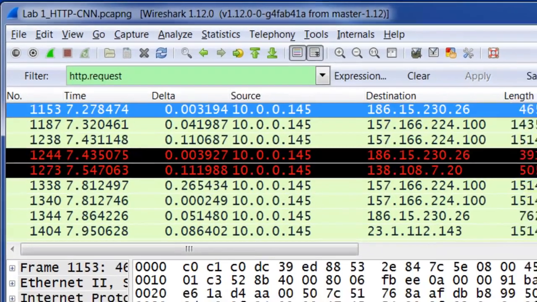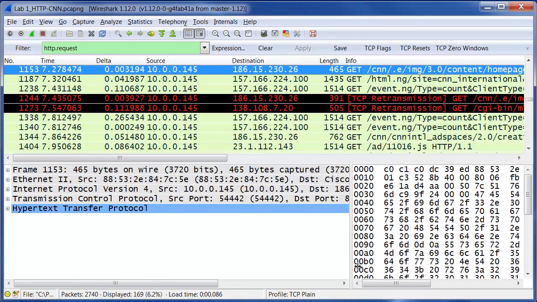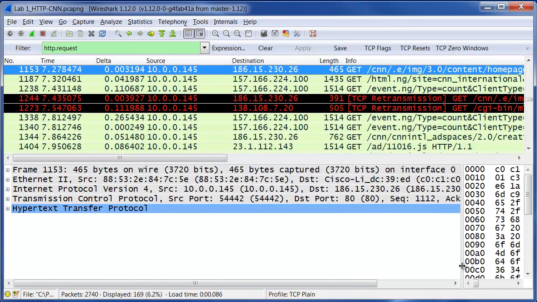http.request. What that will do is display all HTTP requests involved in this trace file. I can see all the GETs, I can see all the servers involved, all the clients involved, and if there are any retransmissions, as we see here. I'm just going to bring my hex view a little bit out of the way there.